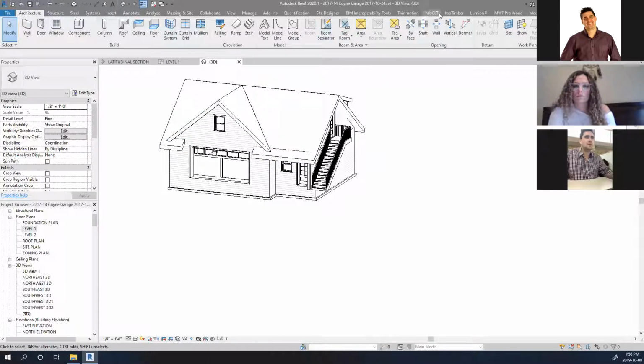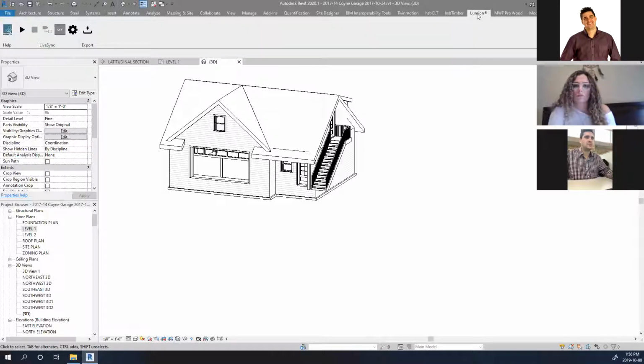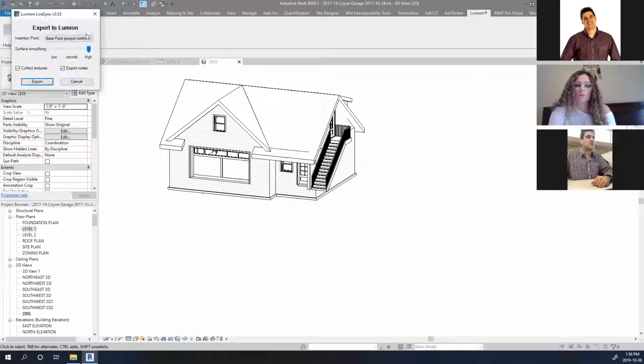So with this, we want to go to the Lumion tab. Once you download Revit and install Lumion, there's a way to get a Lumion extension. And then there's two ways to bring Revit into Lumion. There's this live sync thing. We've been not using that just because it stresses out the computer more than you actually need to. So we've been using this export button. If you just click this export button, click export.